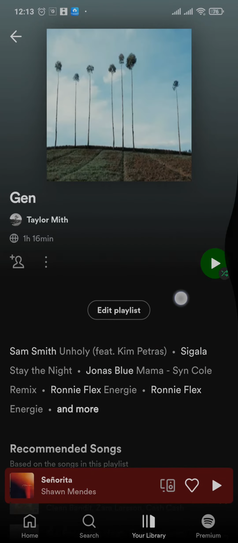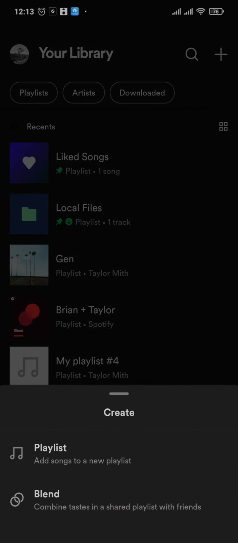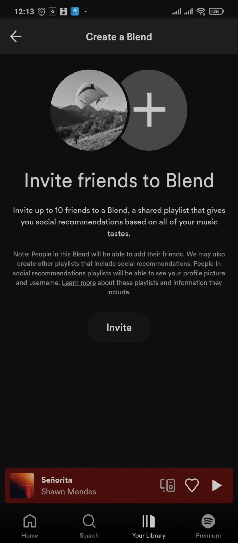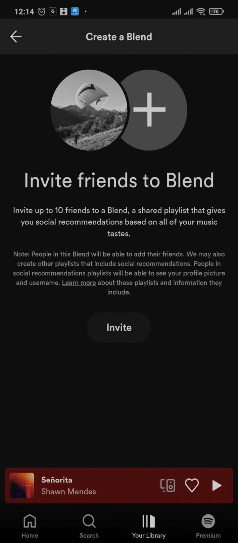Now the third thing that you can do is create a blend with other people. So to do that, tap on the plus icon on the top right and tap on blend. Now blend is a feature on Spotify which automatically picks the music or songs from your Spotify depending upon the most played songs, and it's going to also add songs from the other person's playlist or the most played songs. So if you tap on invite, you can share this link through various platforms, and when someone taps on this link, they will be automatically added to the blend playlist.